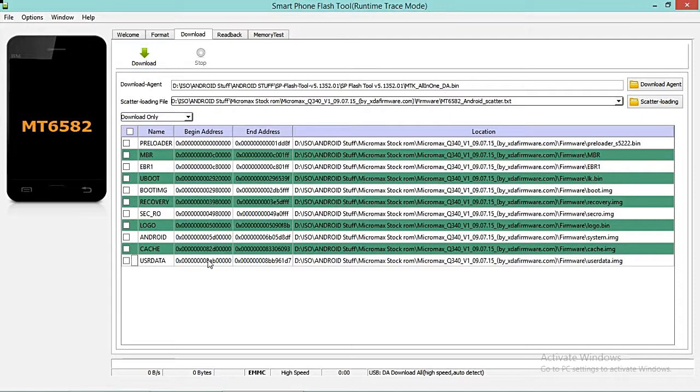And the next problem is very simple. If your cell phone hangs in a boot loop, the situation where your cell phone hangs on the logo, right? You can fix this problem by clicking on the cache partition plus the user data partition. Click on these two partitions and your boot loop problem will be fixed easily.